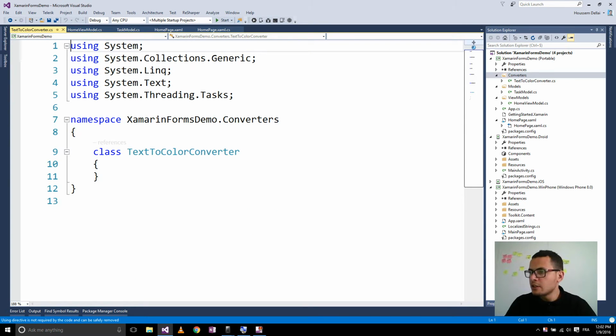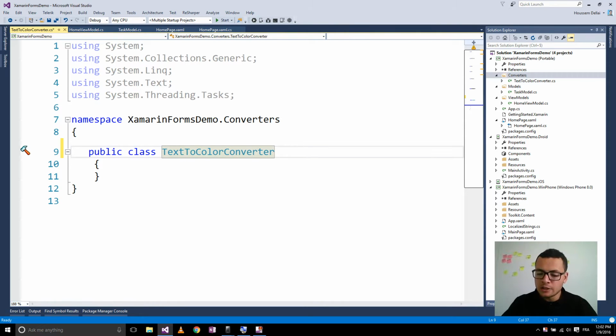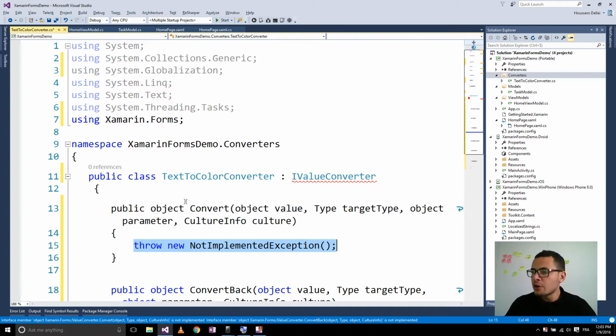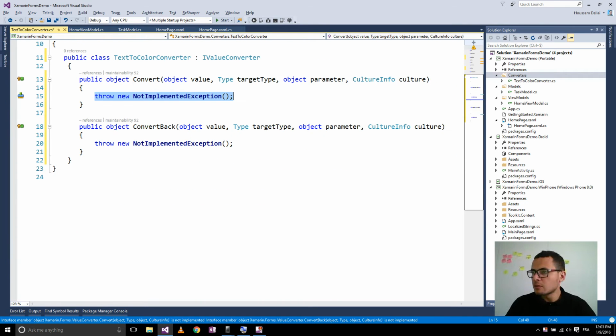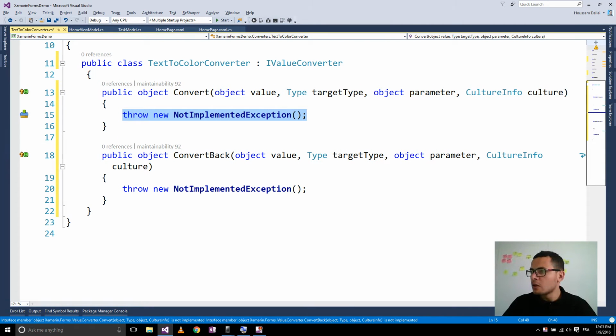So now we have created our text to color converter. This class should be public, and what makes it a converter is that it implements the IValueConverter interface. The IValueConverter interface has two methods, Convert and ConvertBack. For Convert, here is where you want to change the color of your text.